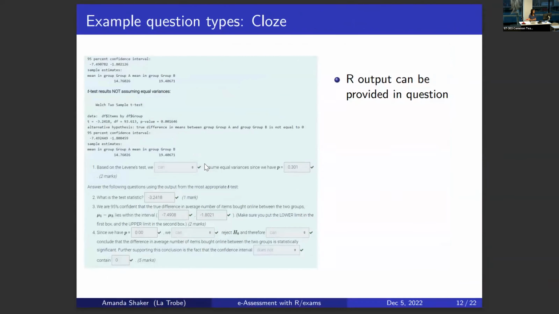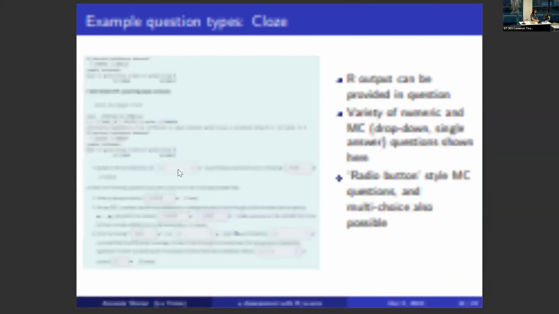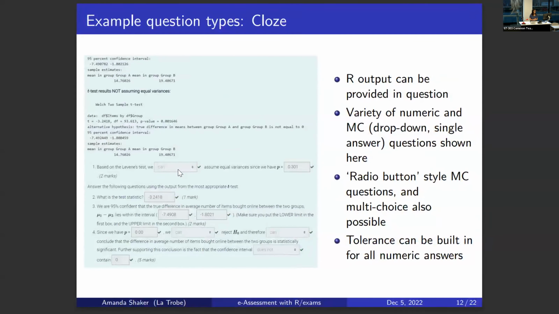And this is an example of the closed type question where you can combine multiple choice and numeric and whatever you want really. And you can see here that this is a drop down. We've got a few drop down options here that the students can do, but there's also an option to have the radio style multiple choice questions within this as well. And you can build in a tolerance for numeric answers so that for rounding purposes, the students are not penalised for those types of issues.